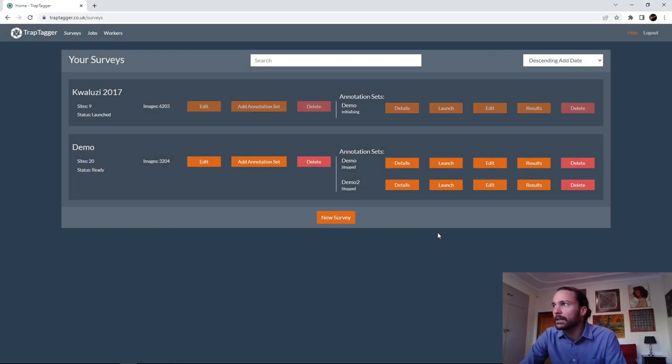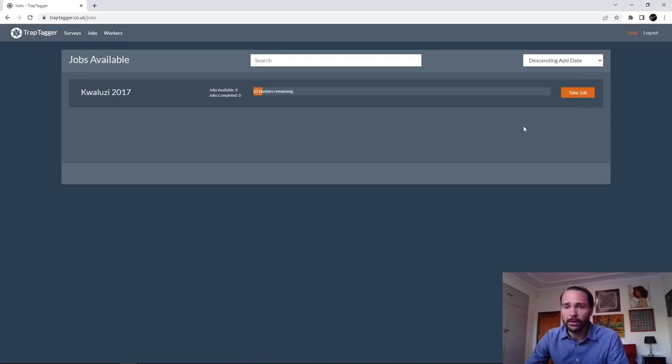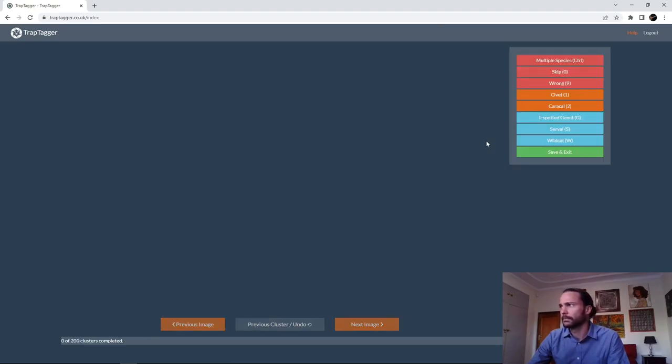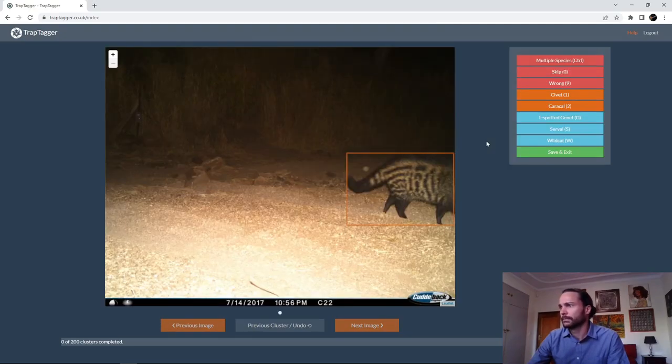Now we can differentiate those species. Okay, so that's now launched. There are just 22 clusters of small and medium cats we need to look at. Again, we just follow the link, which takes us to the job page, and we take that job. There we go. Now you can see it's the exact same interface as before. We've just got the small and medium cats labels available to us.